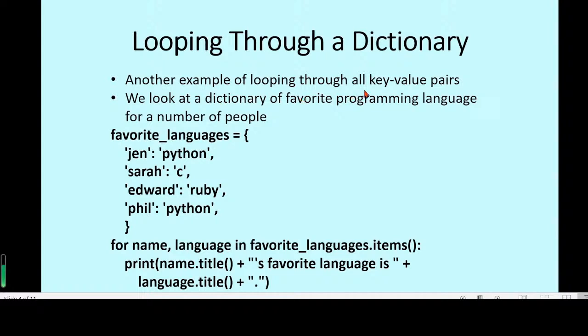Another example of looping through all key value pairs: we look at a dictionary of the favorite programming language of a number of people. So favorite_languages is a dictionary. Then the key is people's names, and the values are the favorite languages of those people. Then we can write a for loop to create two variables, name and language, for name, language in this dictionary's items. Then we can print the name in title form, concatenate with a message, and then concatenate with the language in title form.